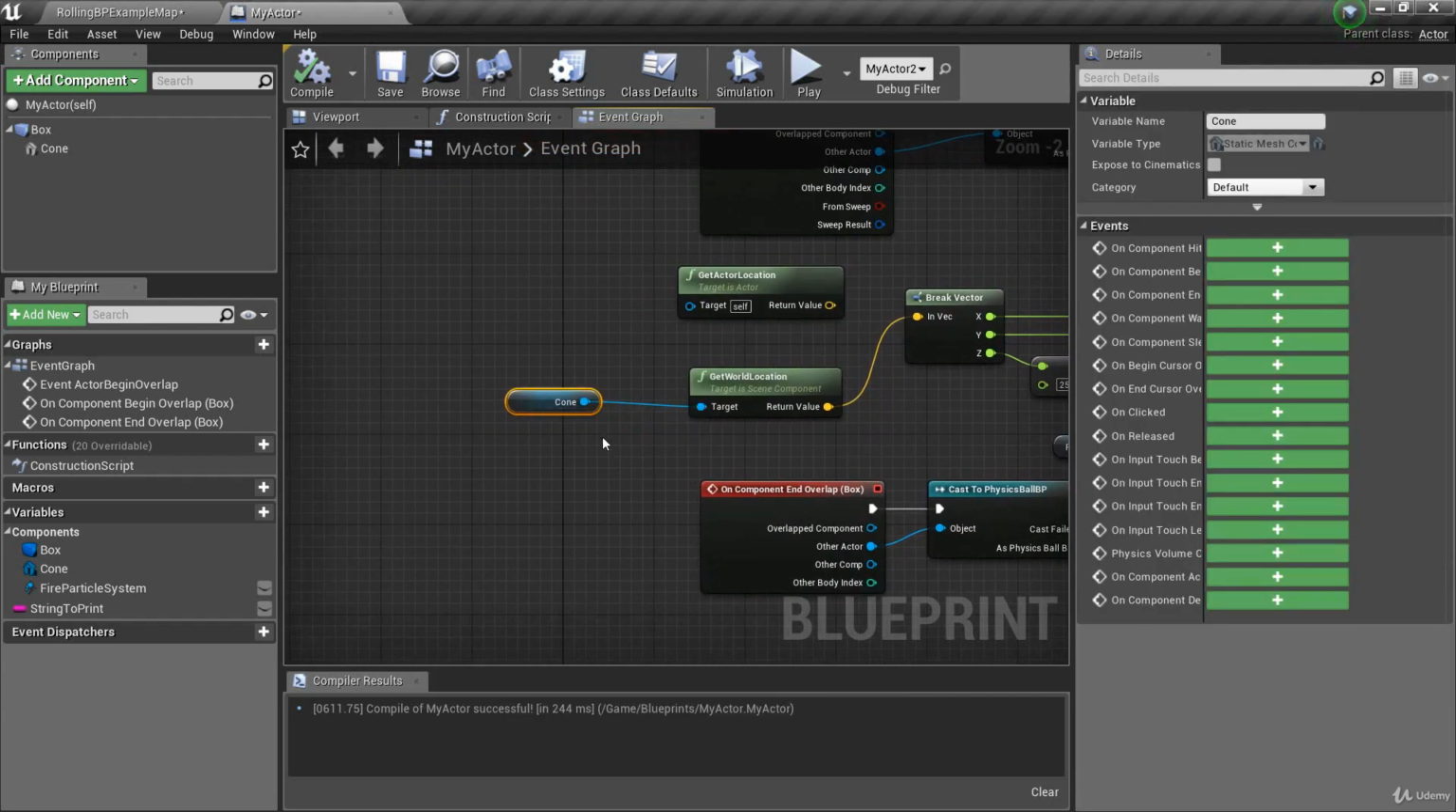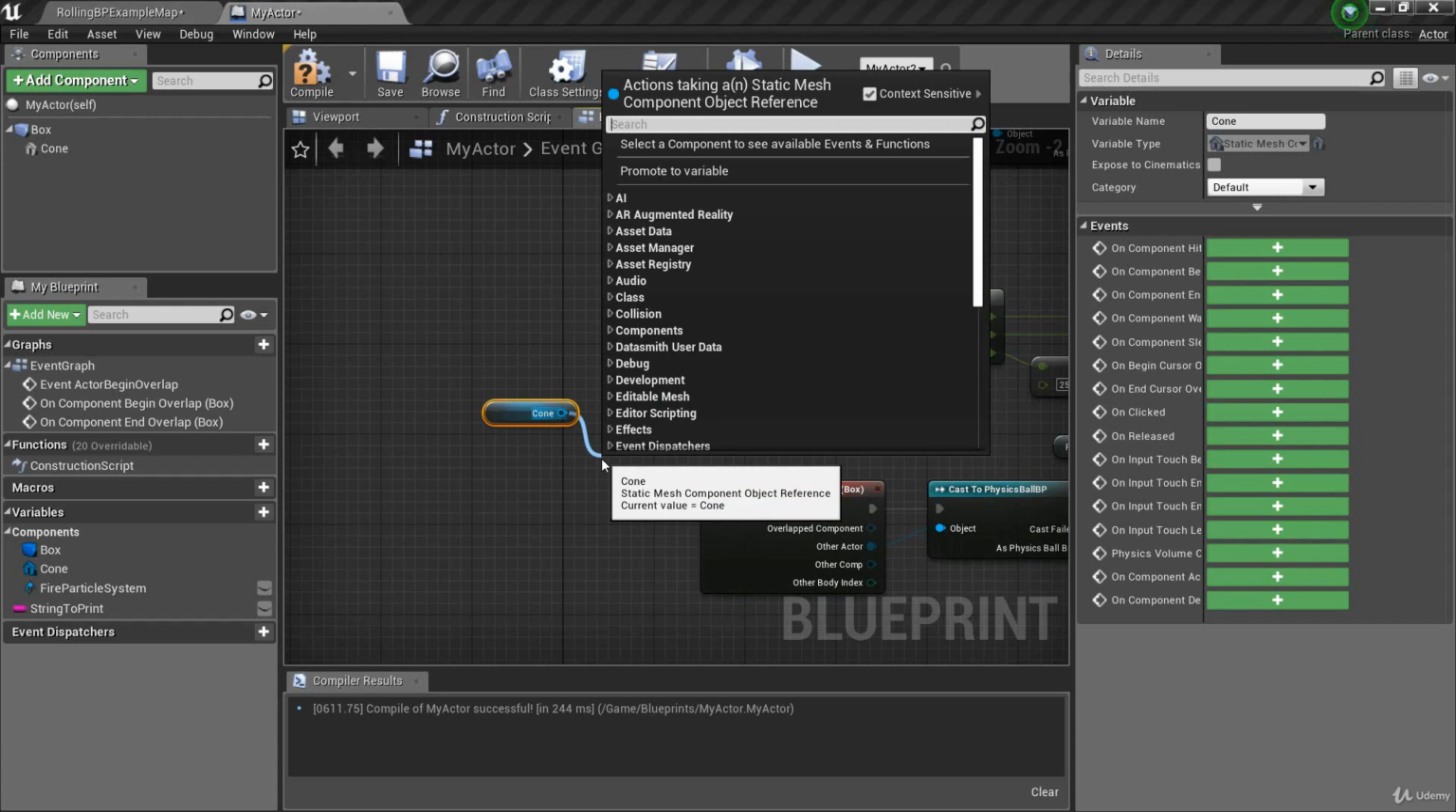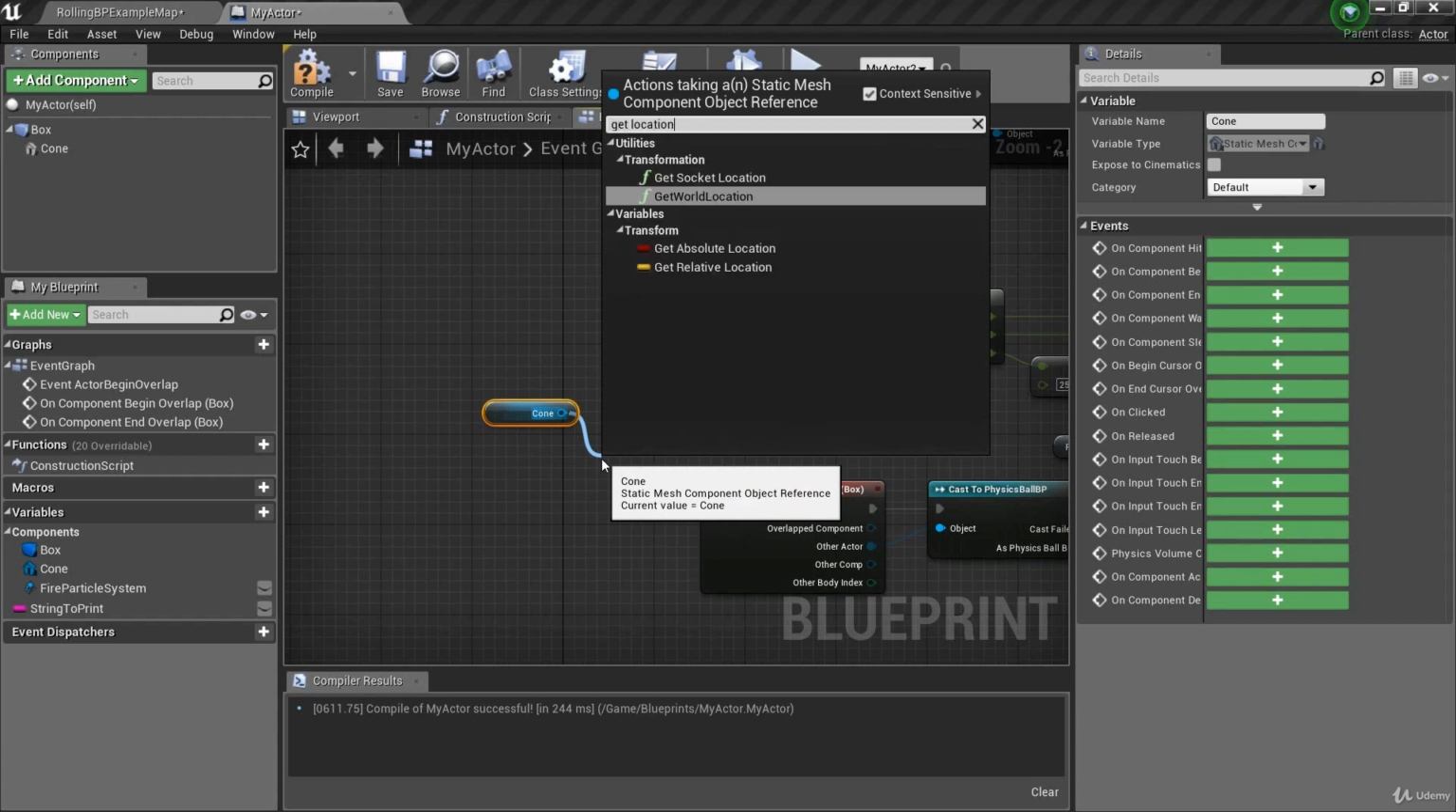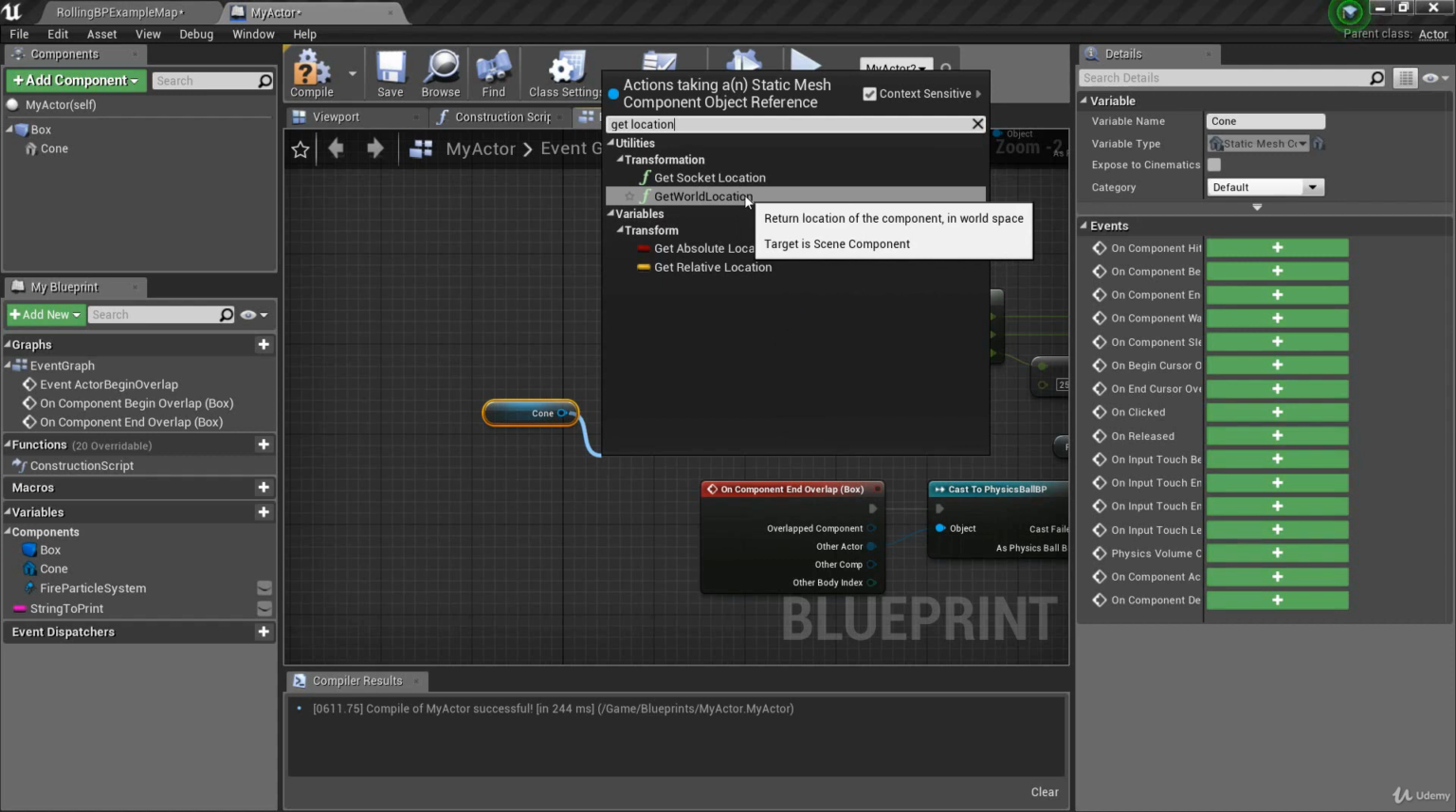But if I were to take this cone here and break the connection and drag off of it, and I type get location, you're going to see that I only see get world location. I don't see get actor location. And that's because context sensitive has filtered that function out because I'm dragging off of the cone directly. And so it's only showing functions that are relevant to the particular cone that I'm dragging off of.